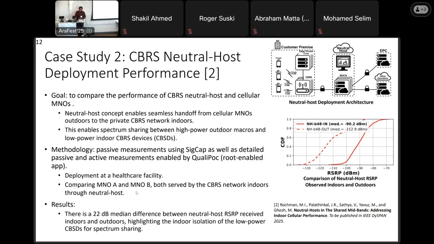This is a healthcare facility where MNO A and MNO B are working with a private network to deploy cellular neutral hosts. We want to see the performance of the neutral host compared to the macro deployment of the MNO, and we want to see the building loss, or the separation between indoor and outdoor, for spectrum sharing purposes. What we see here is a 22 dB median difference in the neutral host RSRP between indoor and outdoor. This highlights the indoor isolation of the low power CBSD for spectrum sharing.